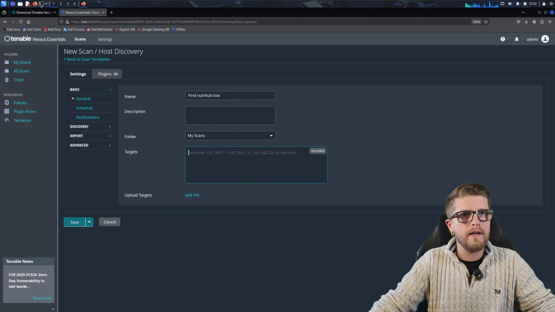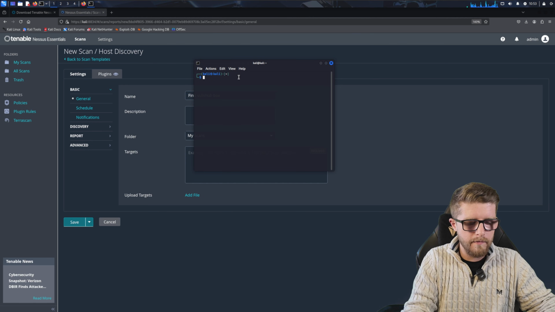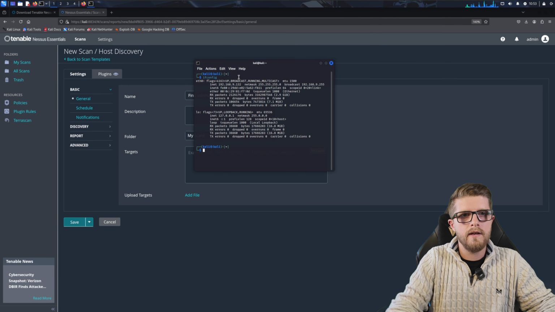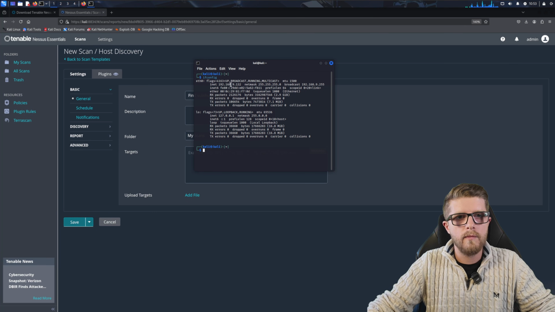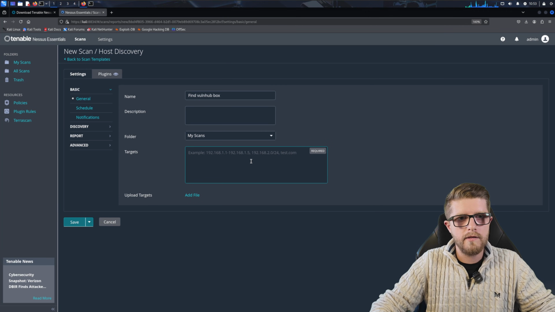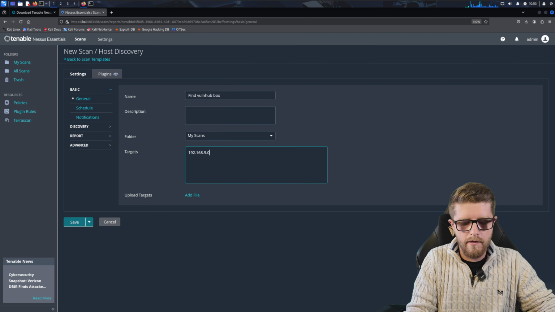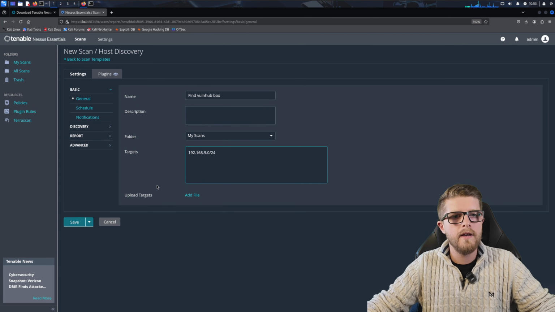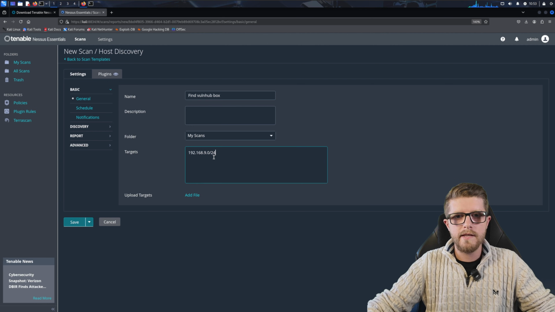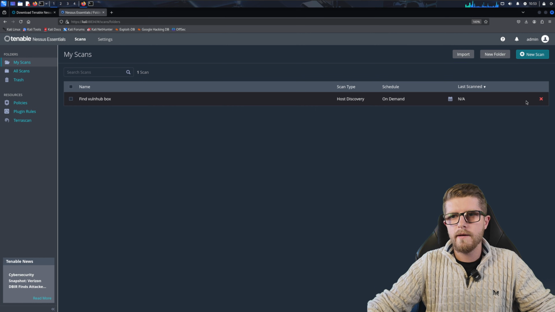So what we're going to want to do is go into our command prompt, find out what the subnet is that we're on. So let's do ifconfig. And we can see that this host is on 192.168.9.132. So let's go 192.168.9. And then we're going to do .0/24. And that's going to scan the whole subnet and see which machines are up. So we're going to save that and we're going to run this command.